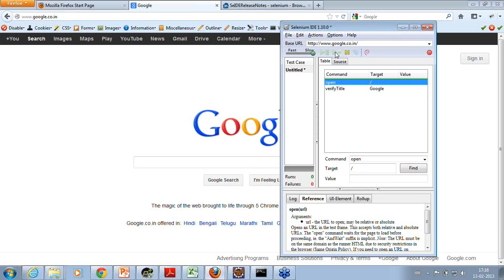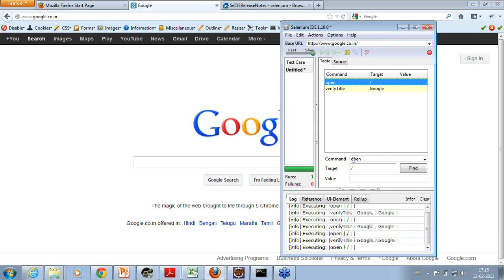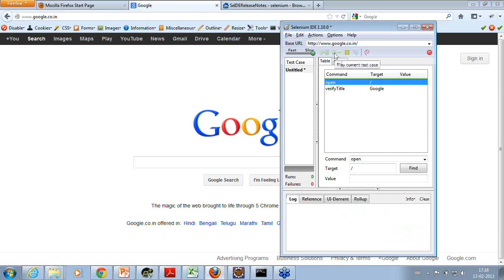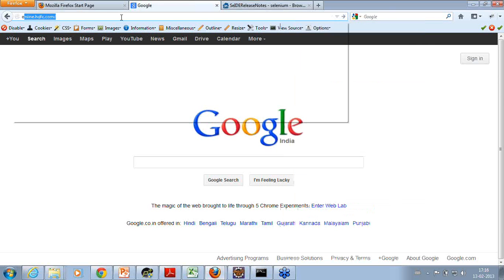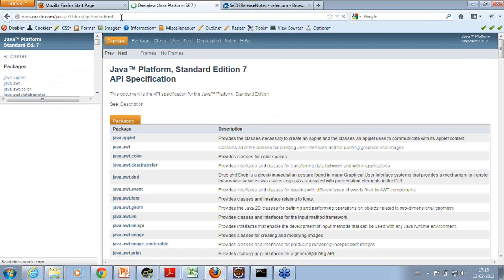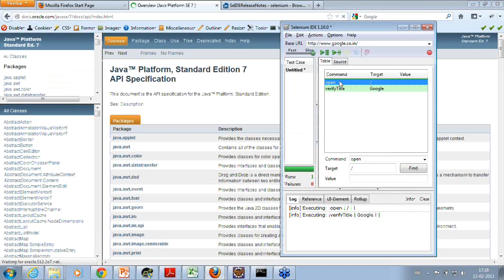Okay, so let me clear this log and run it for you. It is opening the page and goes into the, maybe it's not that clear, so let me just take you to some other page, then clear this and run this.